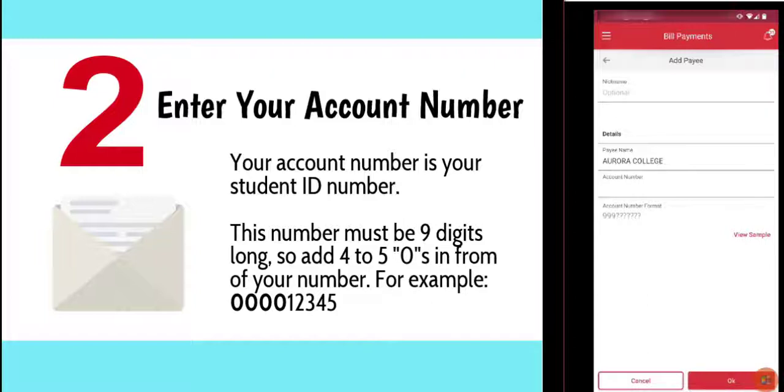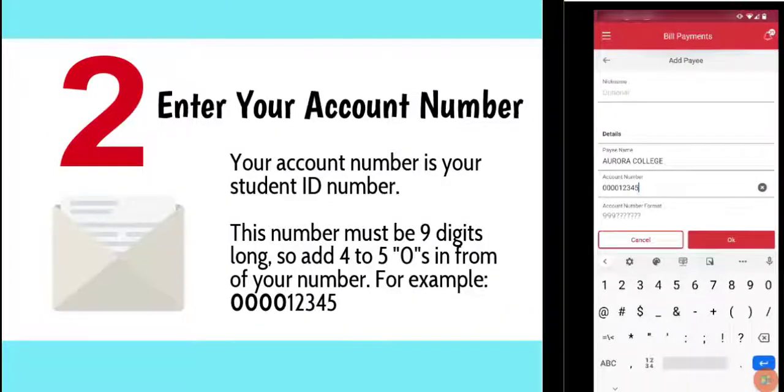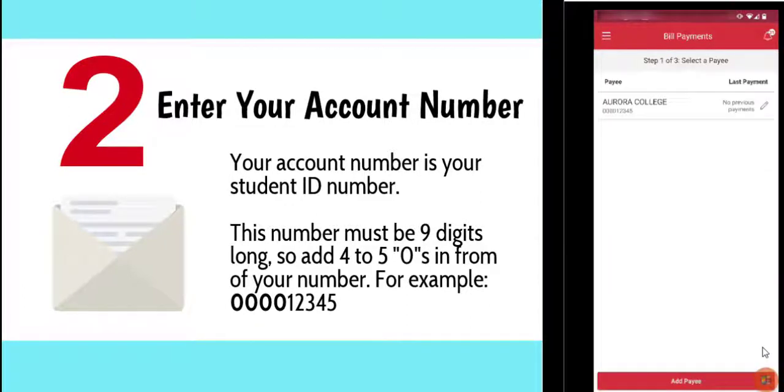So for example, in the account number field, I'm going to enter in some zeros, followed by my student ID number. Make sure you double check this account number to be sure it's correct. Once you're sure that it is, just hit the OK button. And as you can see, Aurora College with my account number is now listed as a payee.